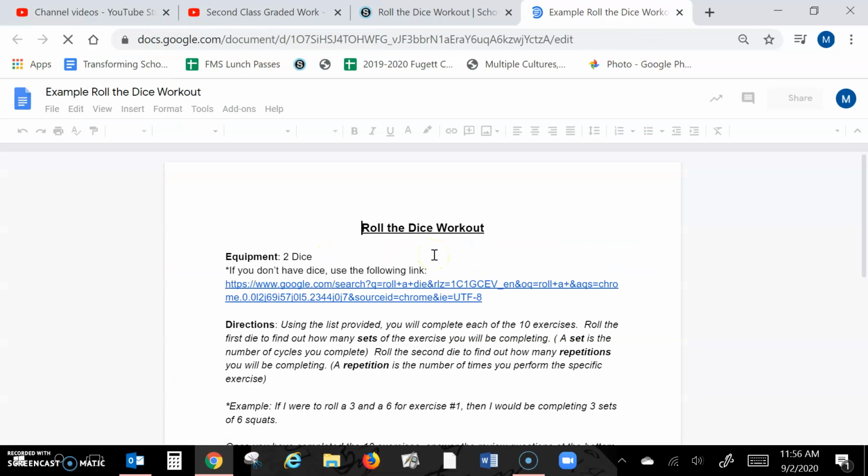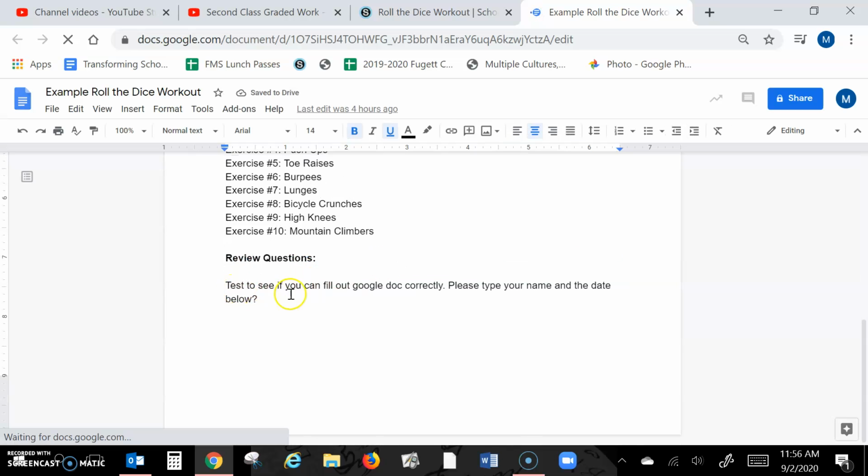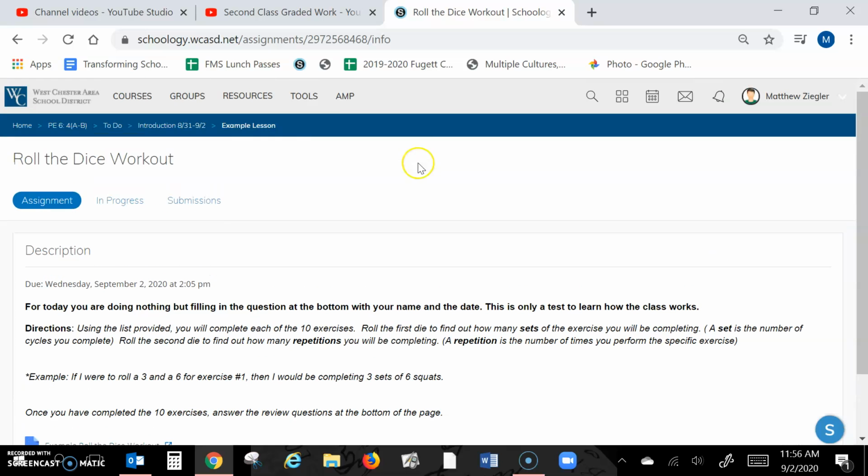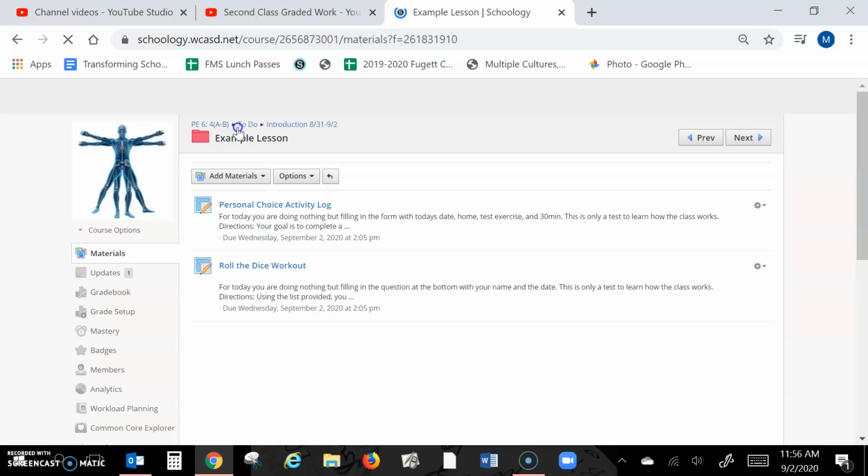So scrolling down to the bottom of this right here, test to see if you can fill out this Google Doc correctly. Please type your name and date below. So you put your name and date here, and you would be done. So those are the only two things that are graded at the end of the second class.